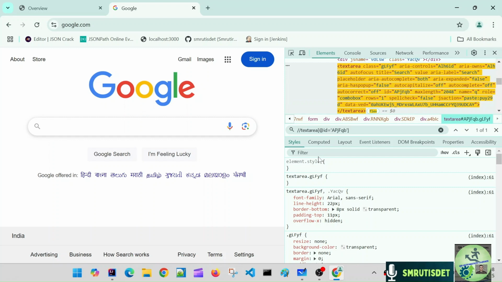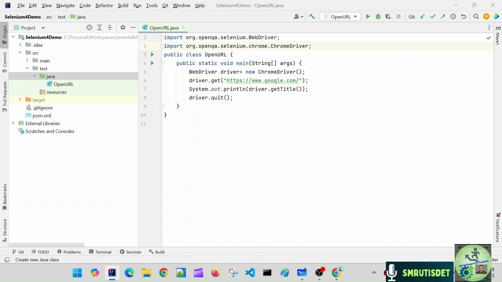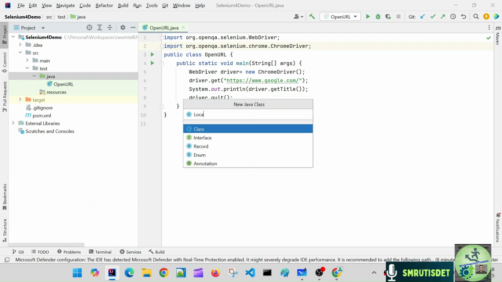Okay, you can use XPath or anything you can use, but let's create another program. Okay, and in IntelliJ, let's say locator demo or introduction, something we can say, locator introduction. Okay, creating a class.